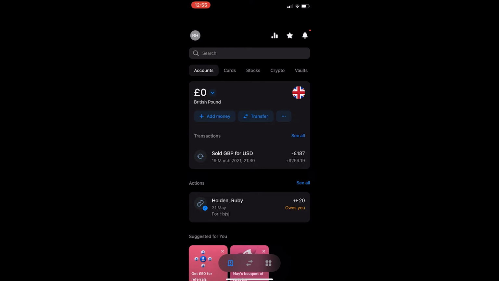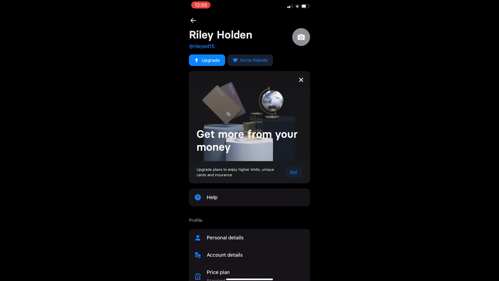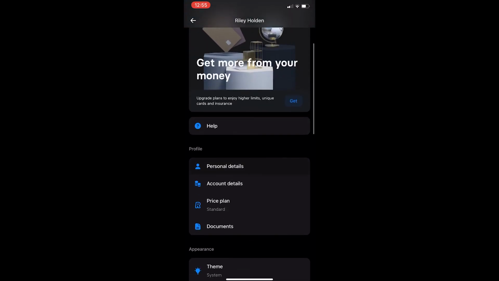Once you are here, click on the profile icon in the top left corner and it will take you over to this menu. Now, once you are on this menu, just scroll down and tap into personal details. And it won't let me go any further as I am screen recording. But once you get into this screen, you should be able to see your email right there.